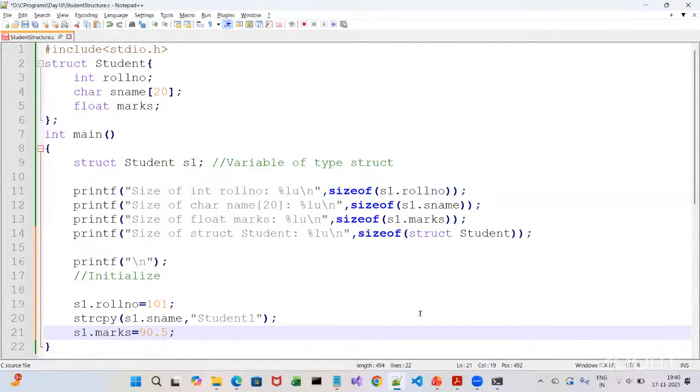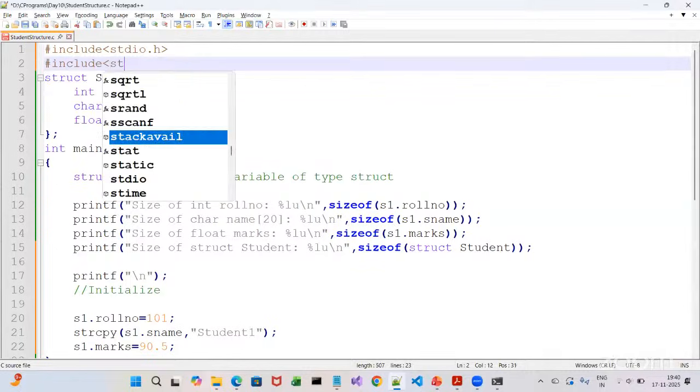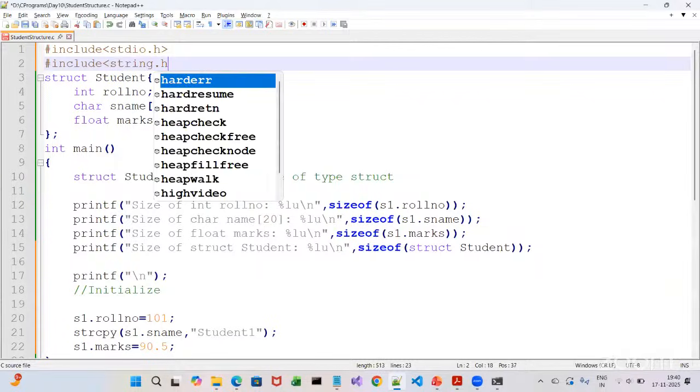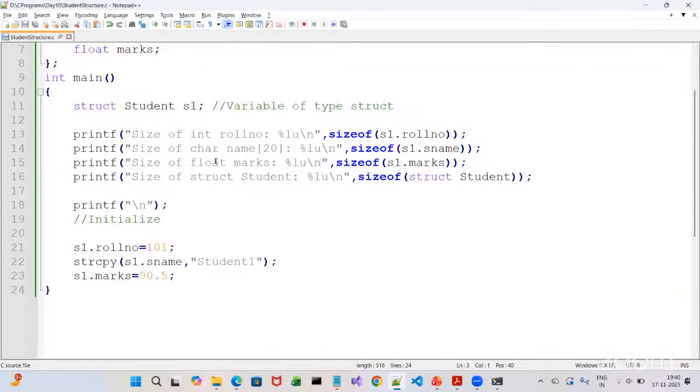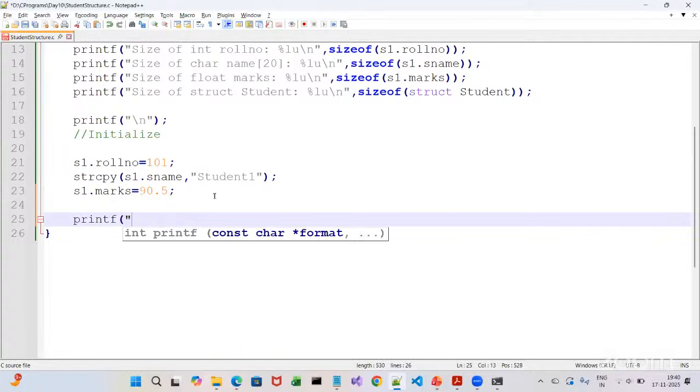Now this strcpy function is available in the library, so please include the library. This will be #include <string.h>. Otherwise you will get an error in this case. Now let us display this. So let us simply write printf, student details.